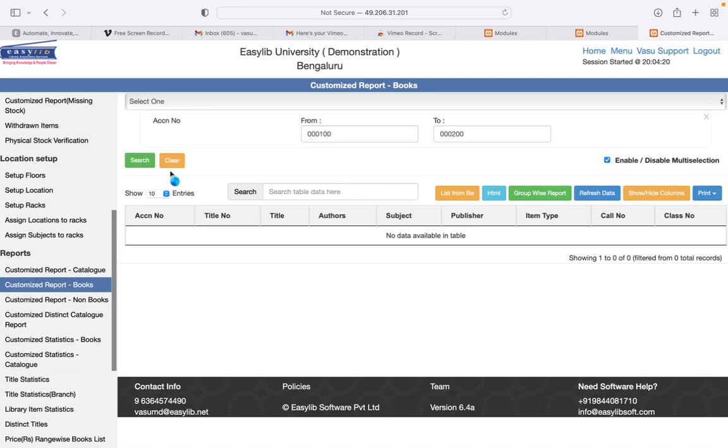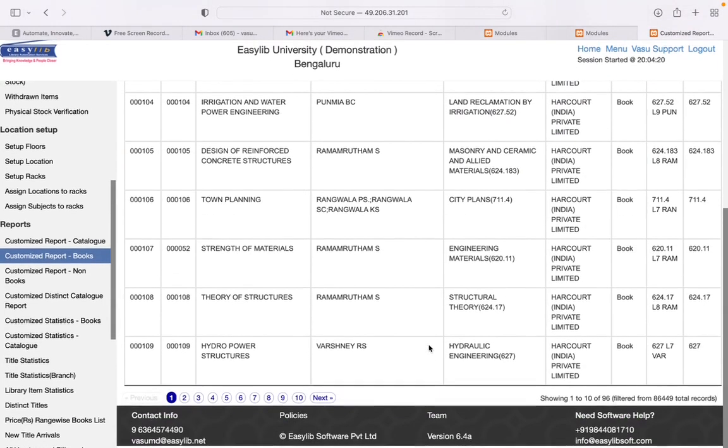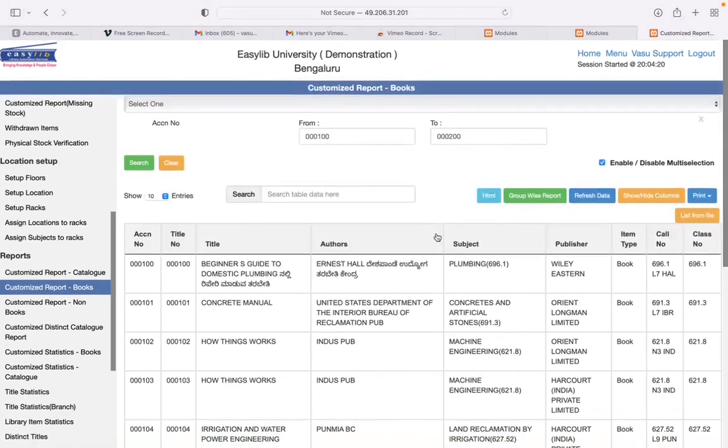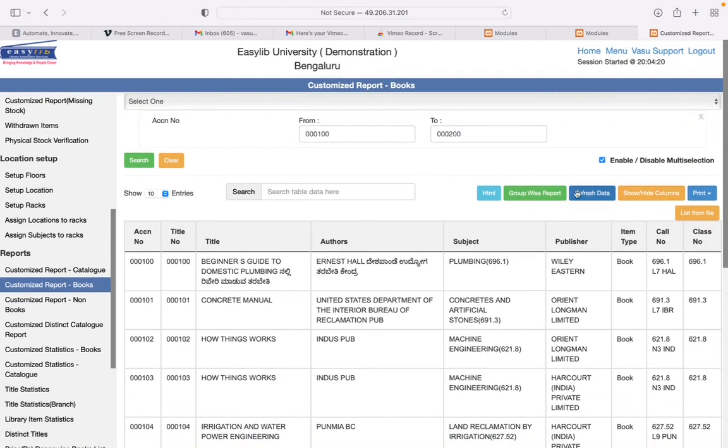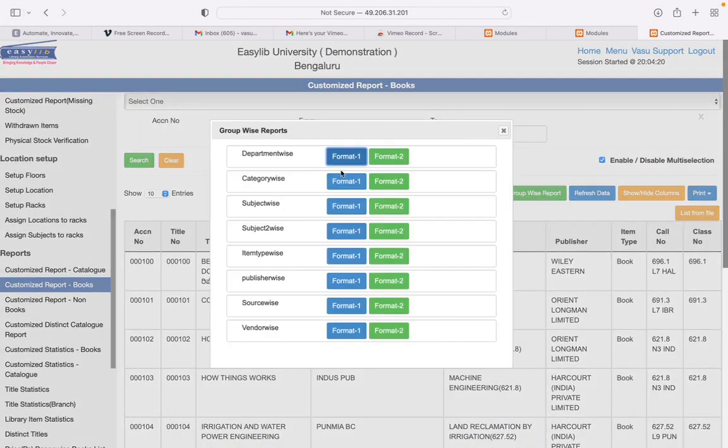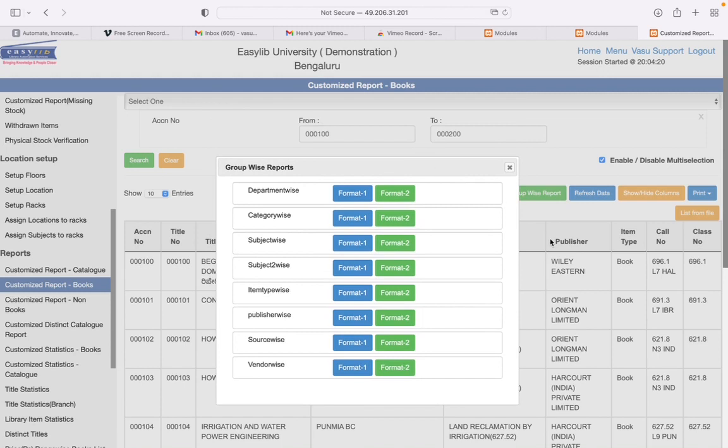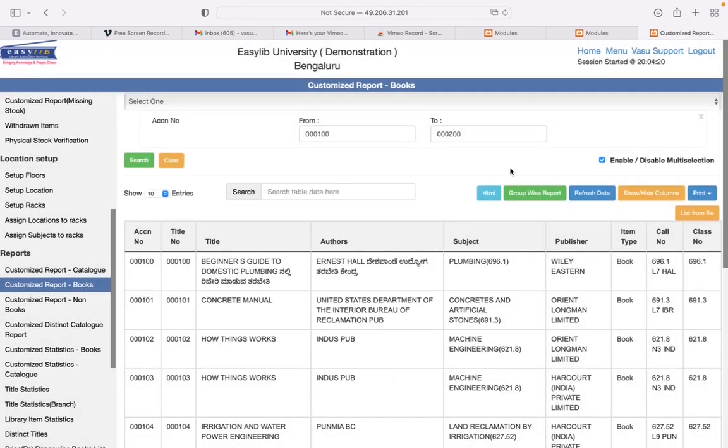I don't know whether there are enough books in this range. Okay, there are 96 books available. If you want the group wise report, show me by different category. In this range, you simply click on it and it will generate that particular category wise report. It shows over here. The pop up is blocked, I guess.